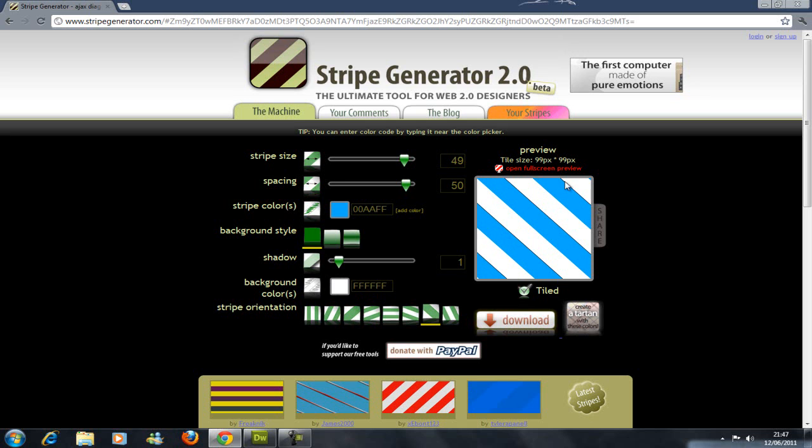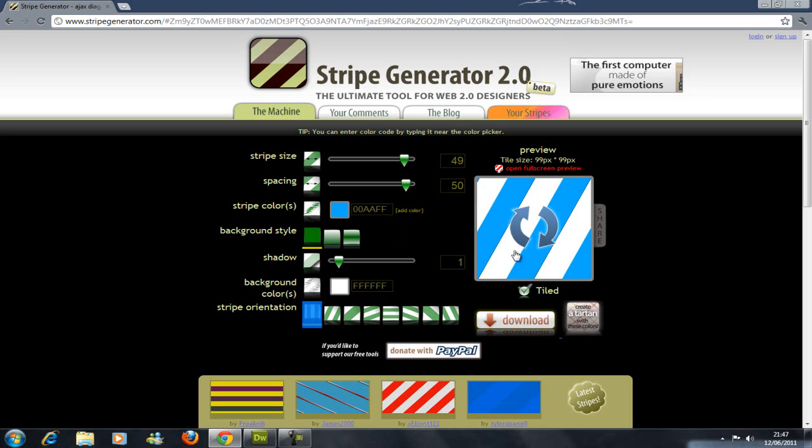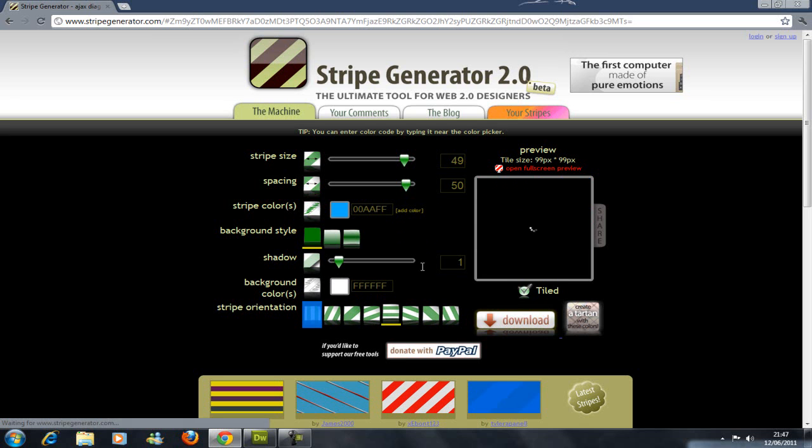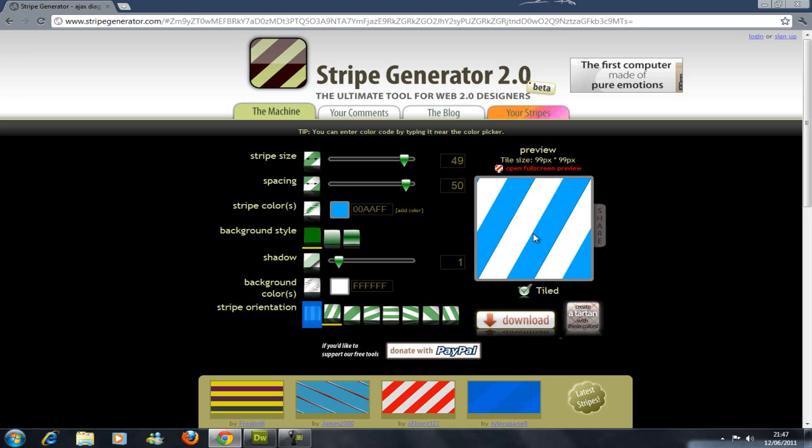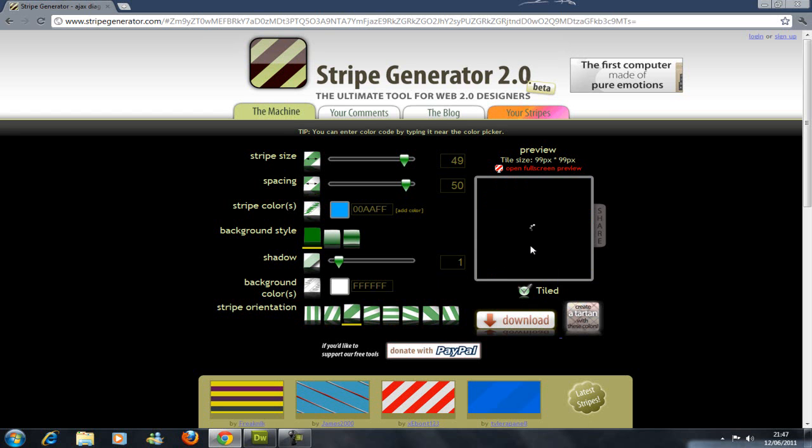Hit refresh. So as you can see, it's made a nice little tiled effect. You can change what way the tiles are. That's just horizontal, and certain angles of diagonal. I've got this one.